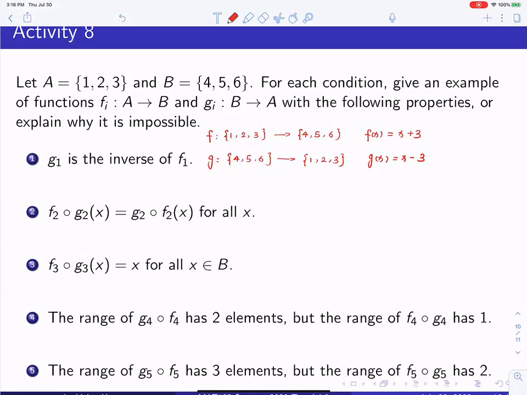I guess the same F and G from 1. So you're saying it's possible? Think again. It's not possible. Yeah, it's not possible. And I want you to tell me why. Why is it not possible?